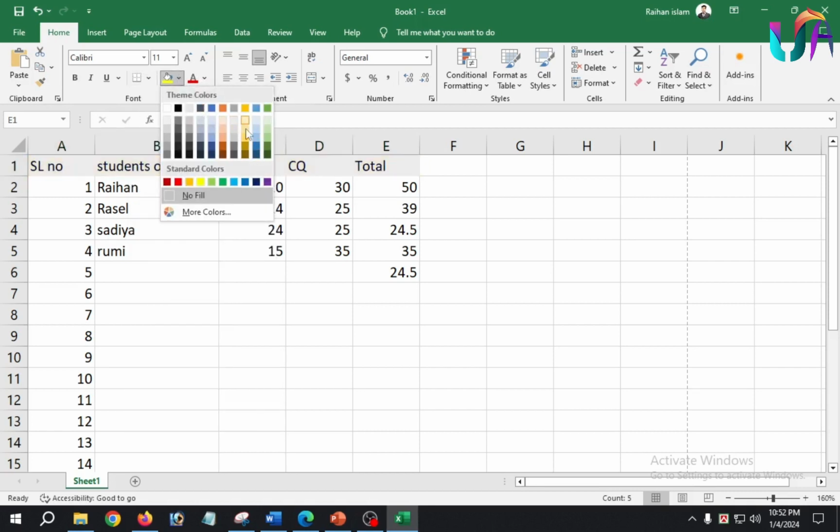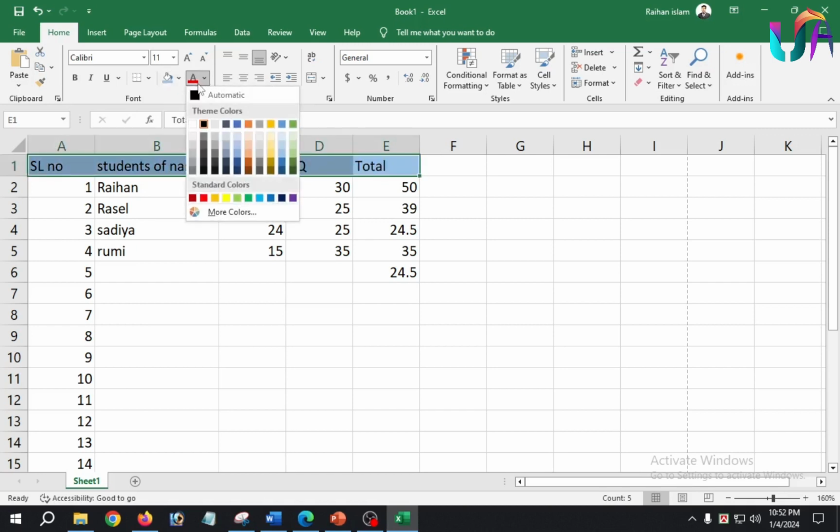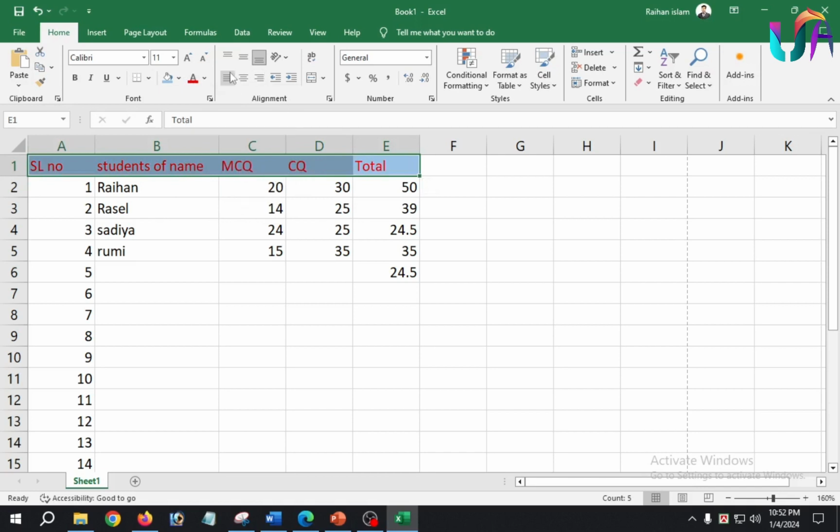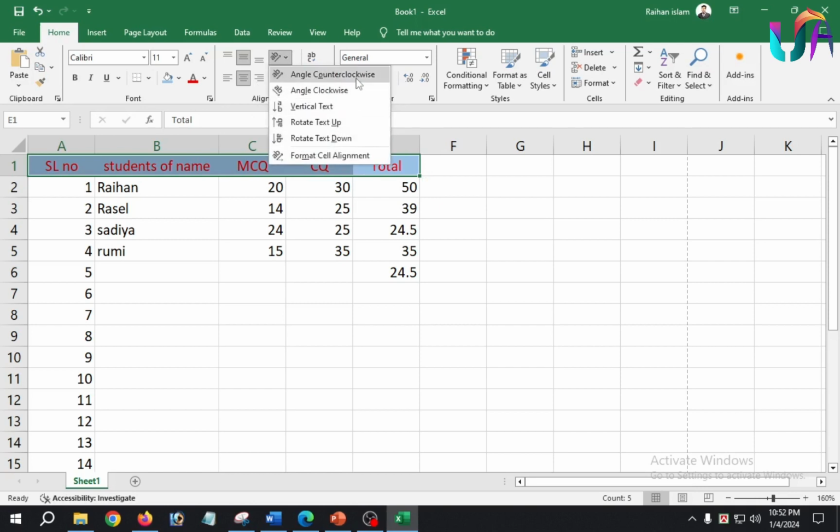So this is the background color, and this is the text color. You can change your text color. And this is the alignment. You can do alignment here. And the next option is the angle, angle clockwise, vertical, and rotate. You can do it here. So I think you got it, what every tool does and what purpose we use it for.